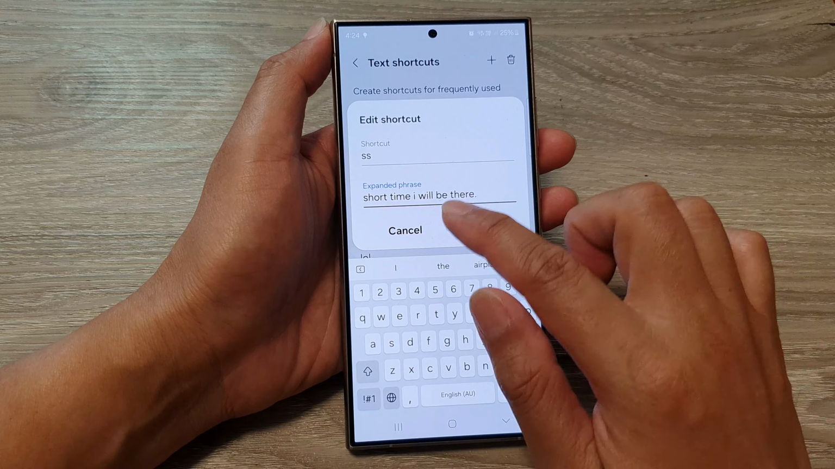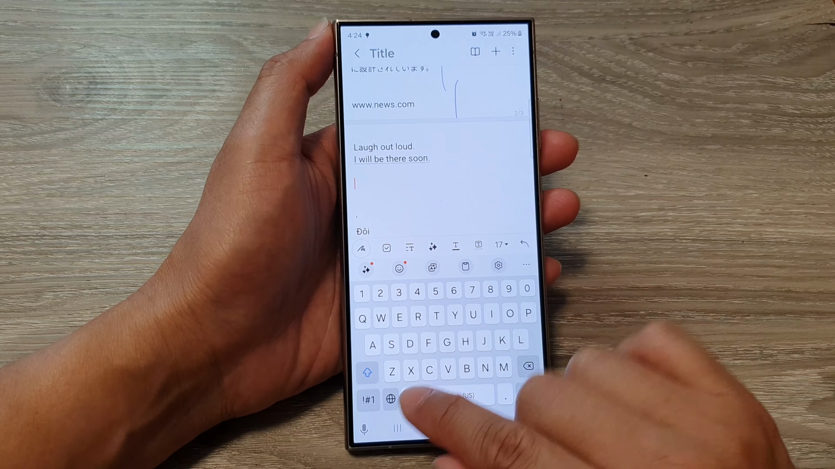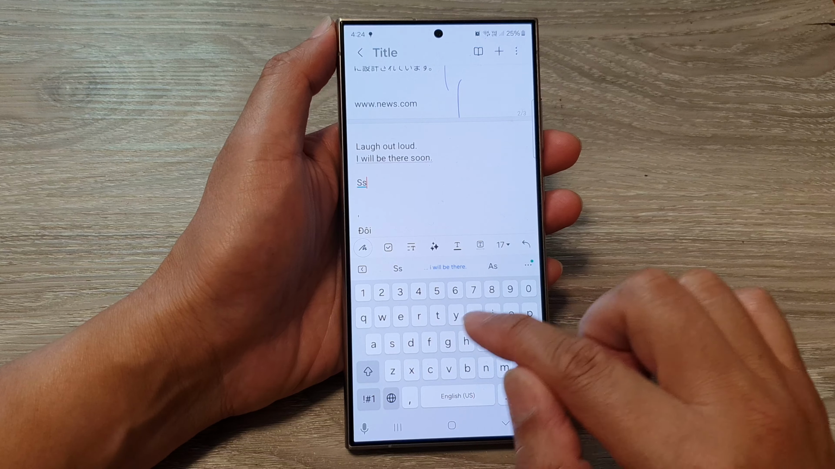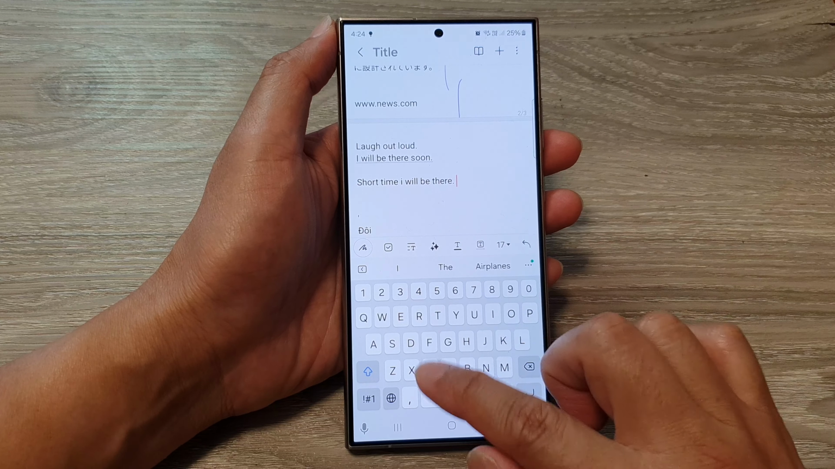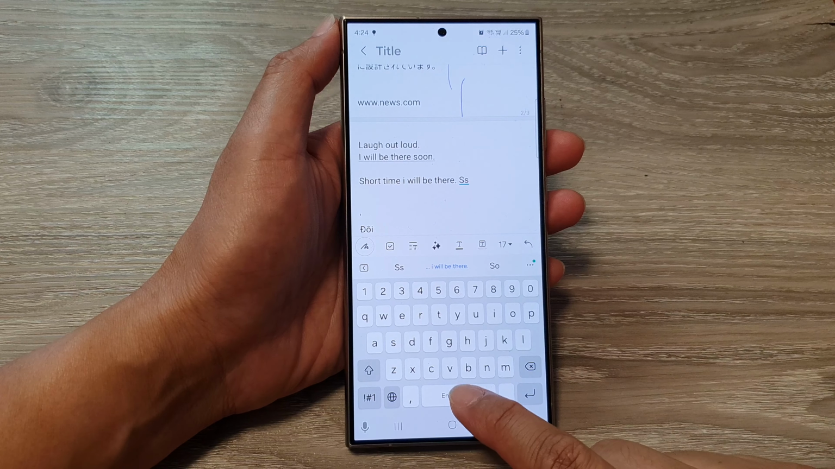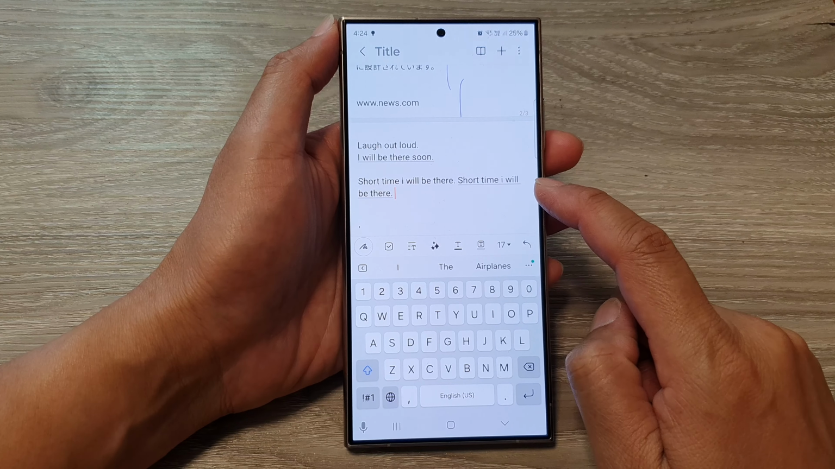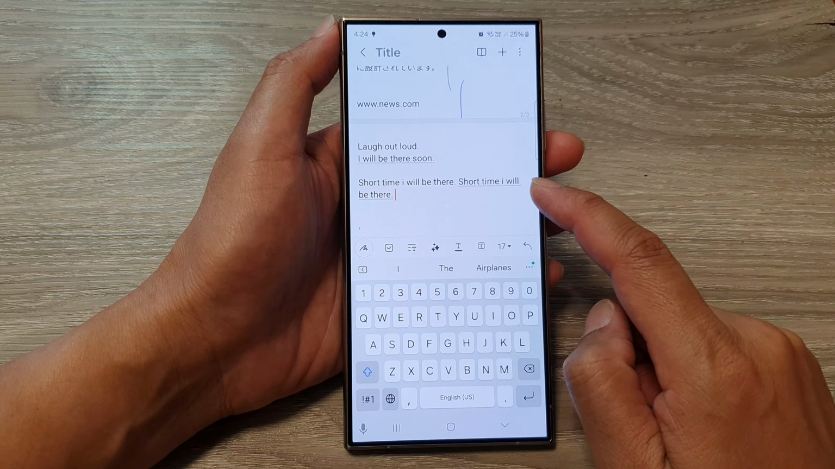So if I go and open up my keyboard, I can use the shortcut SS, and that will automatically insert the phrase for me. So I can put in SS and then tap on the spacebar, and that will allow me to quickly use the keyboard shortcut. And that's it. So that is how you can edit it.